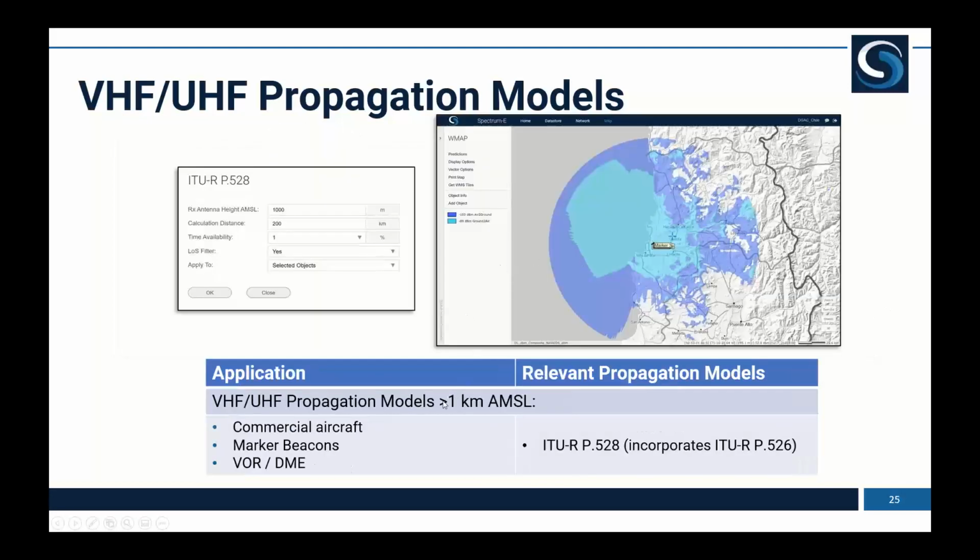Then you have coverage above 1 kilometer AMSL. So this would be more for high-flying aircraft, commercial aircraft, communications, commercial aircraft, marker beacons, for example, that operate in the VHF band, VOR, DME. NAVAIDS operate in the VHF band, DME goes up into the higher UHF band around 900-some megahertz.